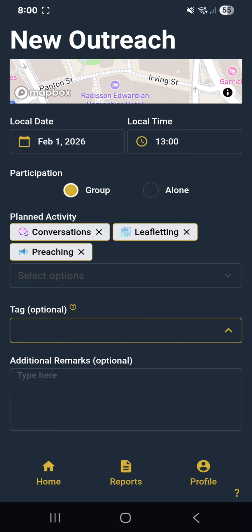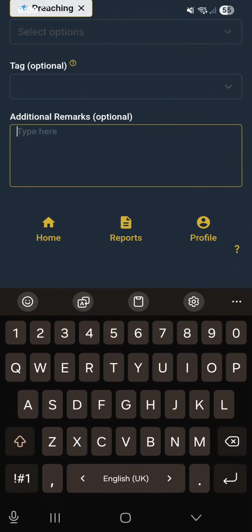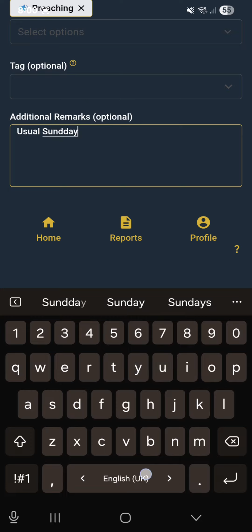In this case, we don't have a tag, so we'll just proceed with the final text box here for any additional remarks that we have about this specific outreach. So let's say this is a usual Sunday afternoon outreach.